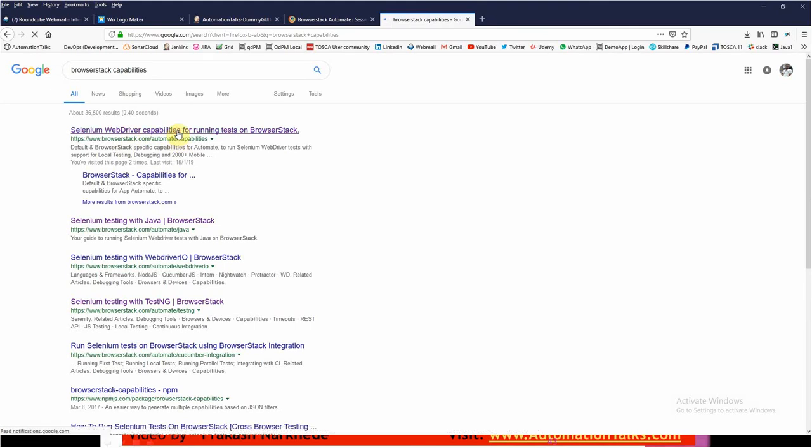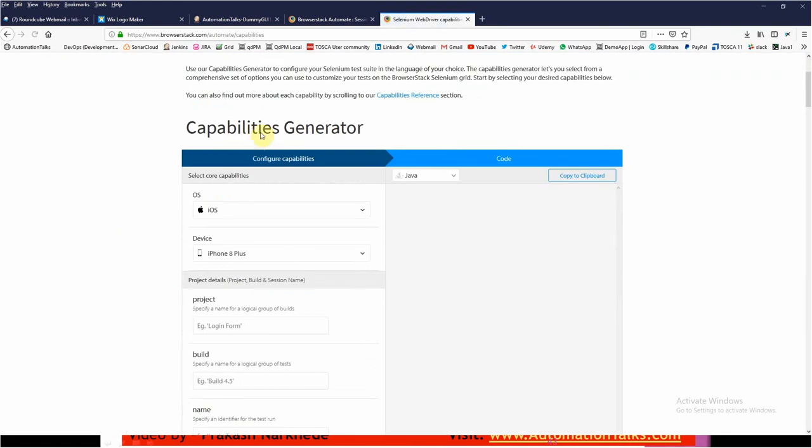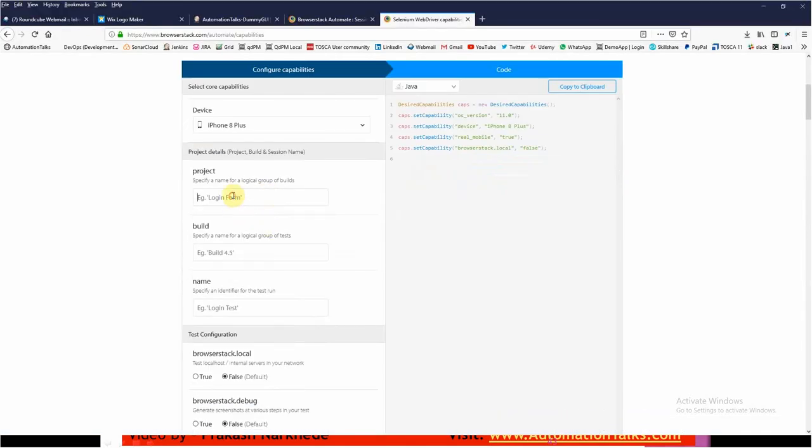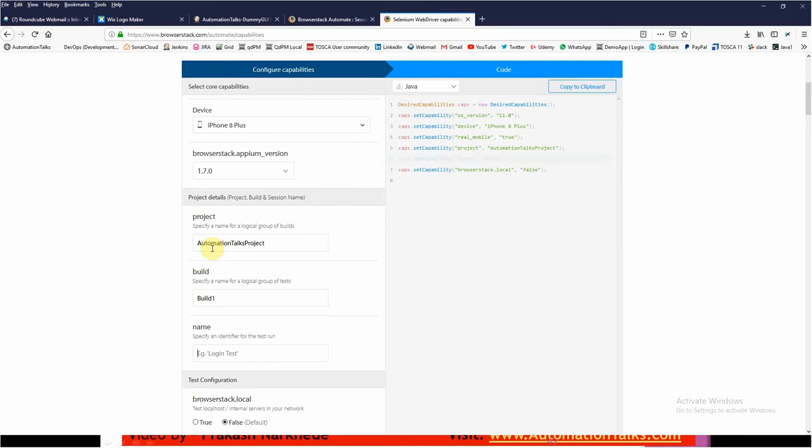If you go here you can do a setup for capabilities. Again, it is a capability generator by BrowserStack itself. I'm not worried about the OS and device now, because I have already done those things, the OS and browser. What I want is the project name. Let us say my project name is automation talks project, and build, I am giving it as build 1, and the test case name, let us say something.